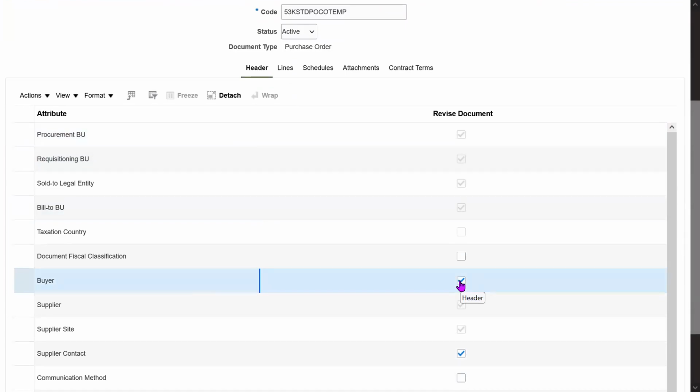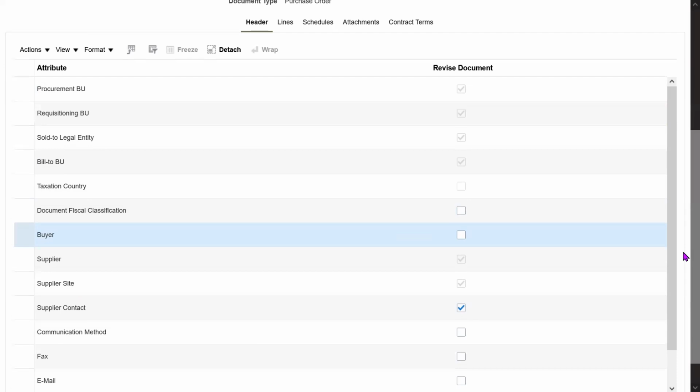If the buyer is updated, you want the revision document to be created or not? I don't want. If it will not create a revision, will it communicate to the supplier? No. Only the external changes are communicated to the supplier. Only the document having the revision will be communicated to the supplier. So if the buyer is updated, I don't want any communication to be sent to the supplier. I don't want this to be considered as an external change order. I don't want a revision to be created. Understood?